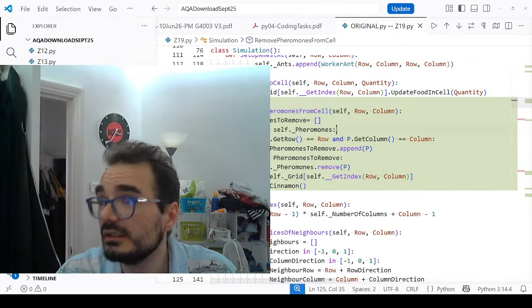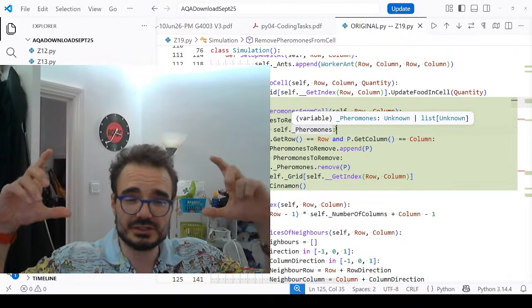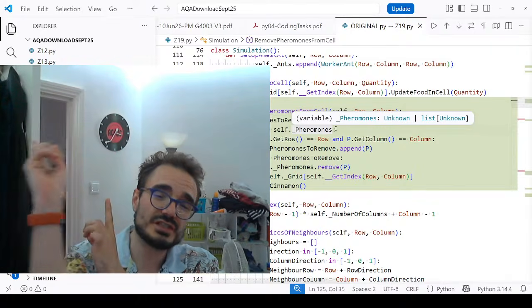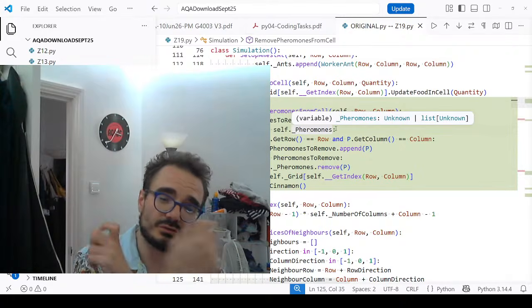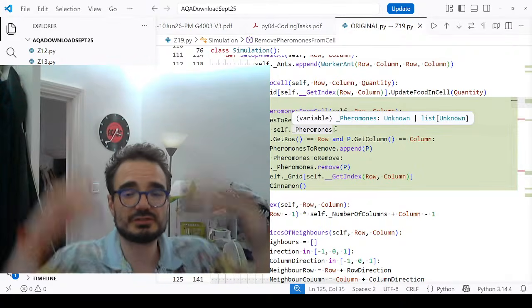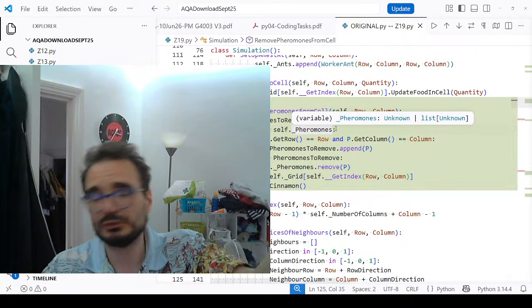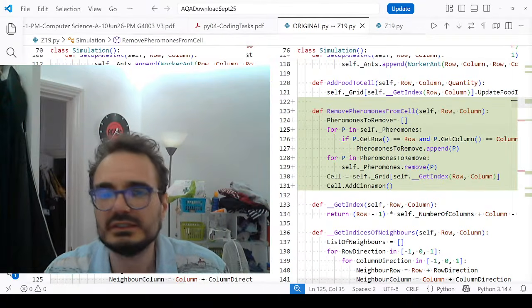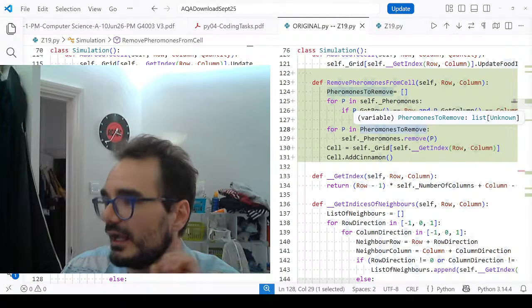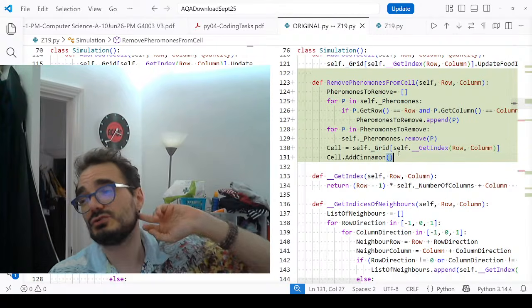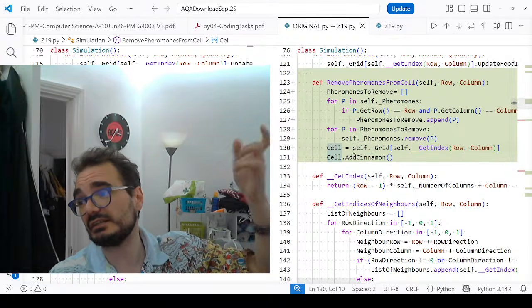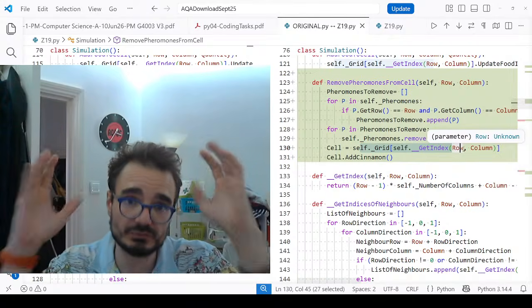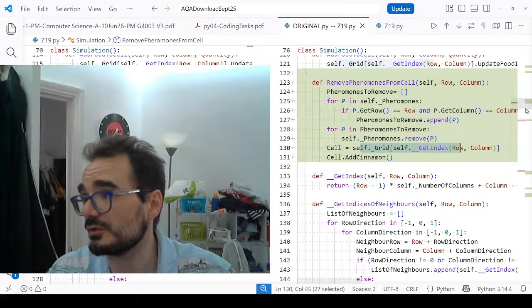So we get a new row and column from the user and then just call this new remove pheromones from cell, which is here. What this does is our old double list trick, right? You initialize a list of stuff you want to remove, you go over the list you want to remove from, you make a note of the ones you want to remove in your to-remove list, and then you iterate over the new to-remove list and remove the ones you want to remove. That's one thing. And the second thing is I have a new add cinnamon method to the cell. And again, same design pattern, self._grid[self.__get_index(row, column)] gives you the cell at this grid location.